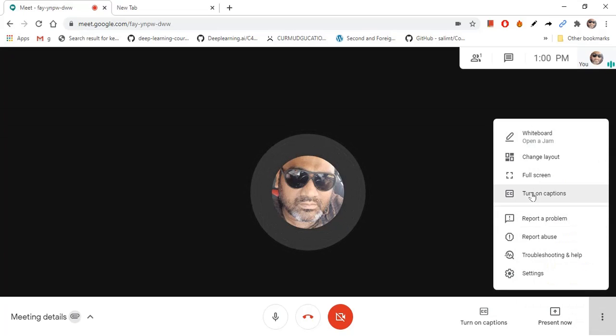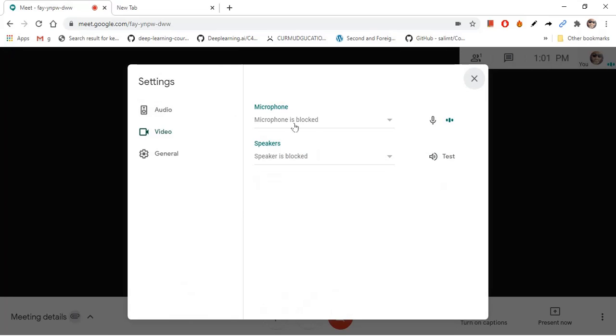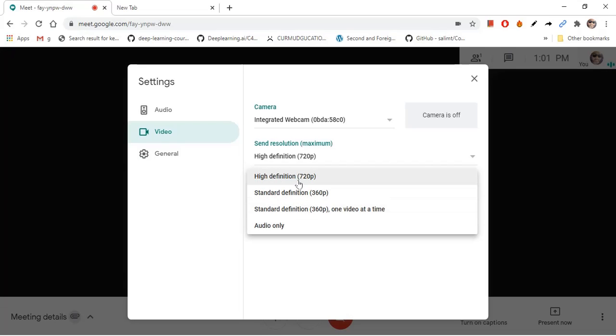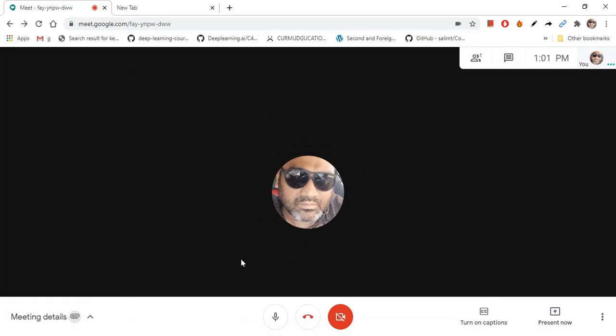The other option is to go full screen. There are basic settings such as microphone, what microphone to be used, whether to use integrated webcam or any other webcam. You can change the resolution to high definition. I am currently using standard one. This is receiving resolution of your participants. You can also change it to 720. So these are the basic features of Google Meet.